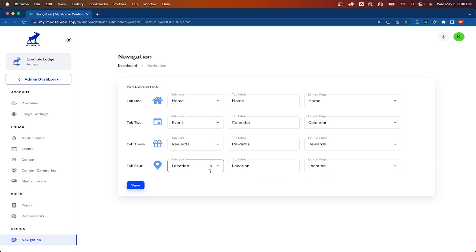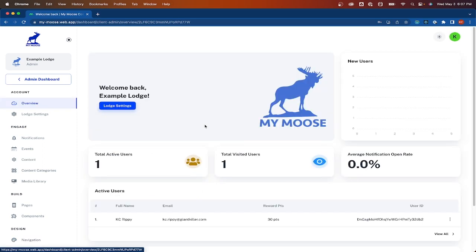If I wanted to change any of those, I can just clear out. Let's say if I wanted to clear the location page, and clear that out, and I would just select what new page I want this icon to go to. I give it a label and assign it an icon, and then I'd click save, and then that would be available in the app for me to use. So that is a quick overview of the admin dashboard and how to manage content for your Lodge's app.